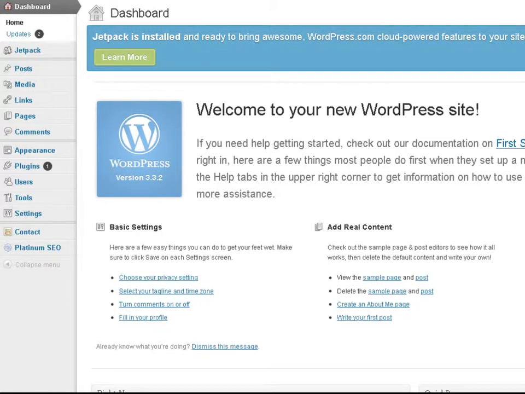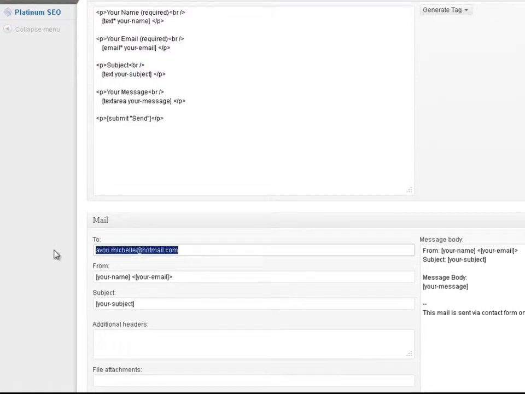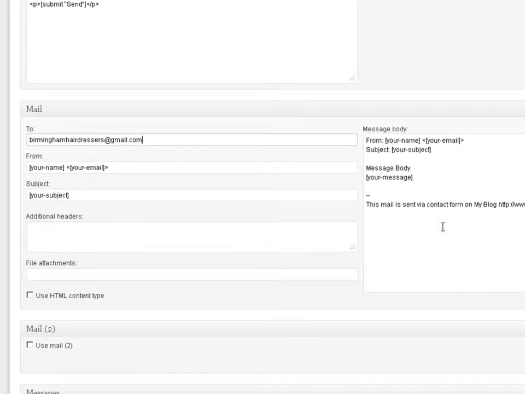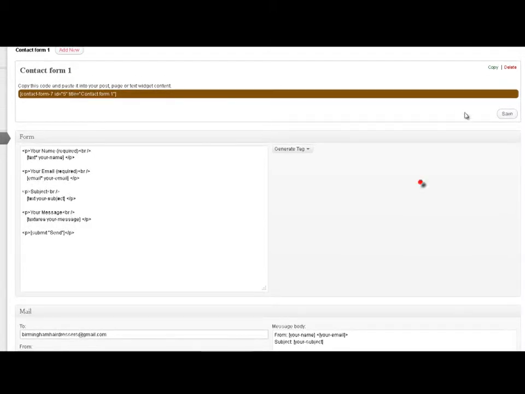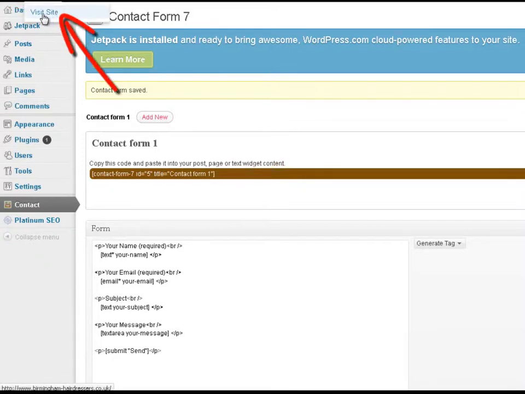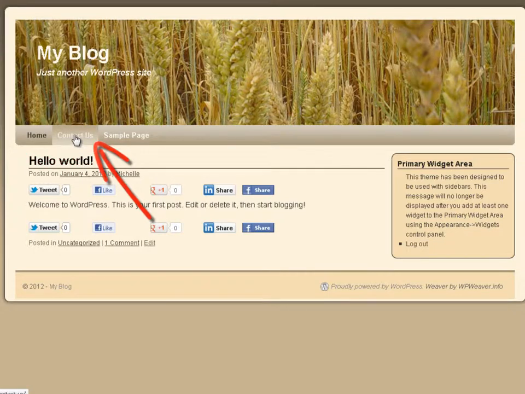So back at the dashboard, we'll give it a quick test. Come down to the left hand menu, click on Contact, and we'll scroll down, put in the correct email address here. You can fill in any of the other areas if you wish, but I'm just going to leave it at the default. And then we're going to come back up and click Save. And we're going to come up to Visit Site at the top of the page. Click on My Blog, Visit Site. And we're going to click on the Contact Us page.